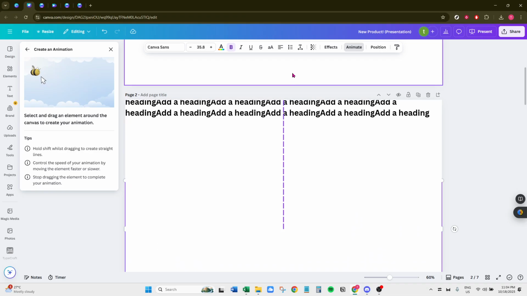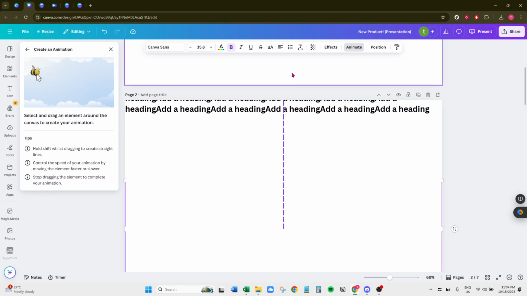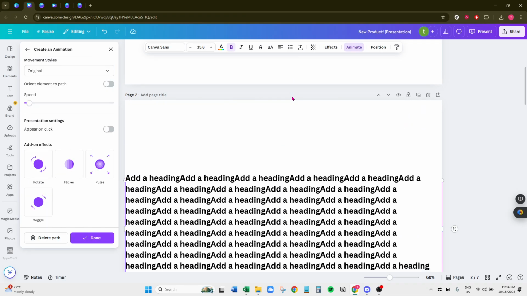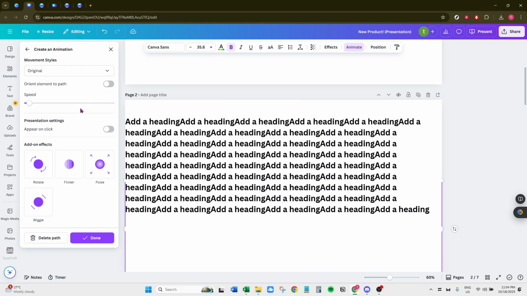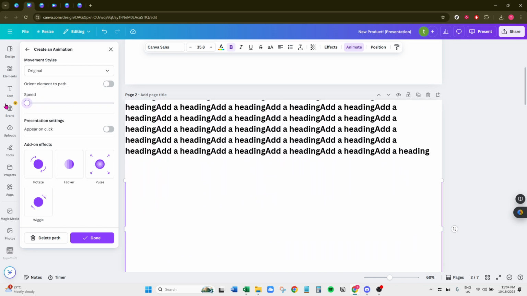Finally, don't forget to adjust the speed of your text. This is found in the animation settings. You can play around with the speed to match the pace of your video or to ensure your audience has enough time to read everything.